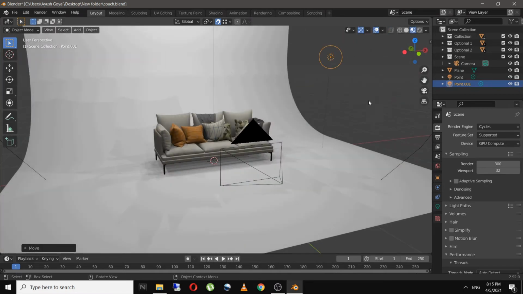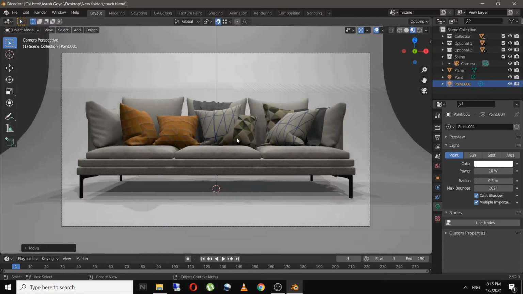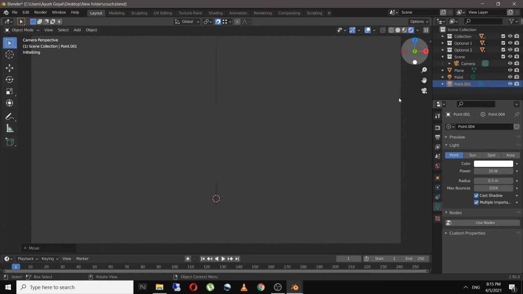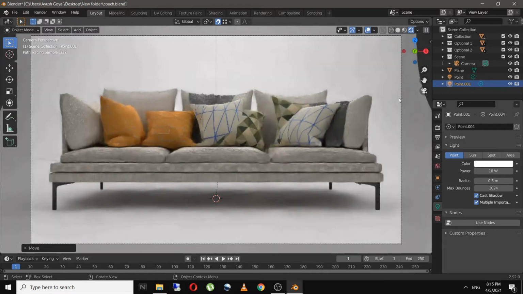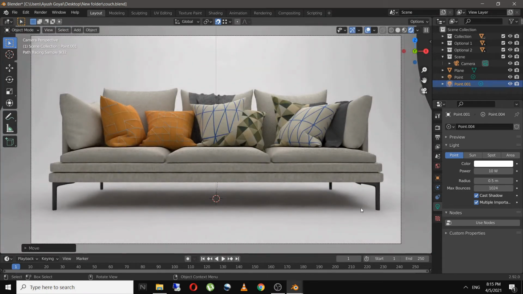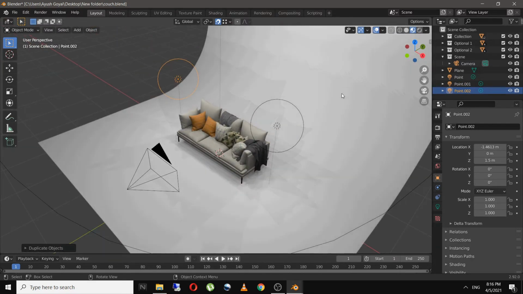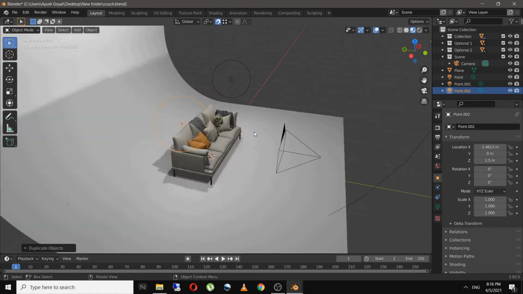So this point source will create a sharper light. I will increase the radius to 0.5, and in rendered view I will position my light. So as you can see, this looks good now.